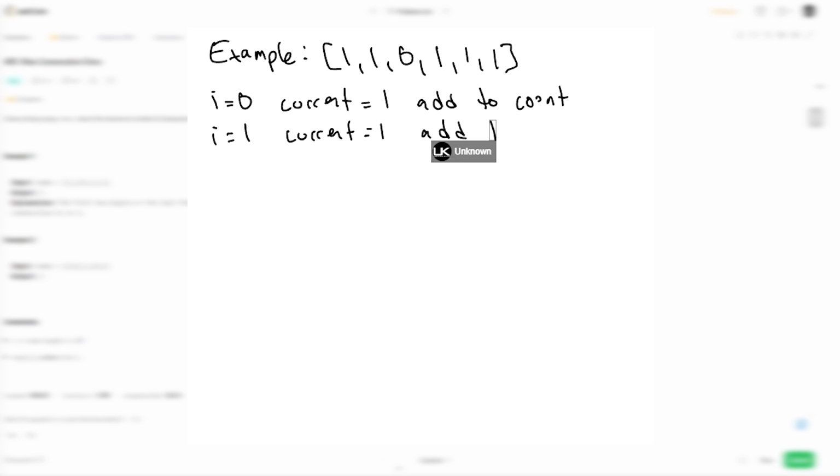So we'll have our example of 1, 1, 0, and then 1, 1, 1. Whenever we have i equal to 0, our current value is going to equal 1, so we want to add to count. So now count is going to equal 1. When i is equal to 1, current will equal 1, so we want to add to count again. So now count is 2. And then when i is equal to 2, current is going to equal 0.